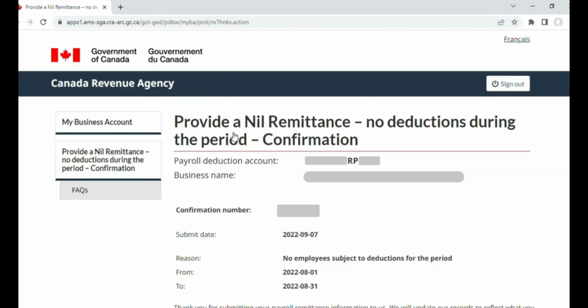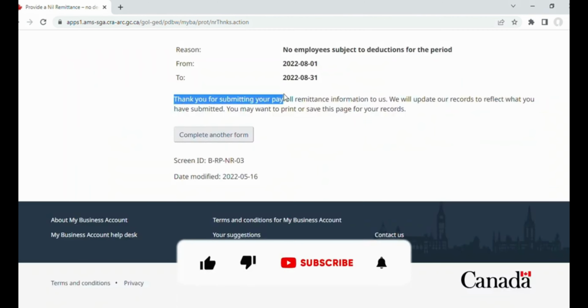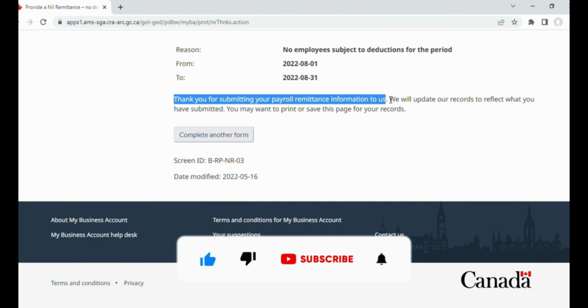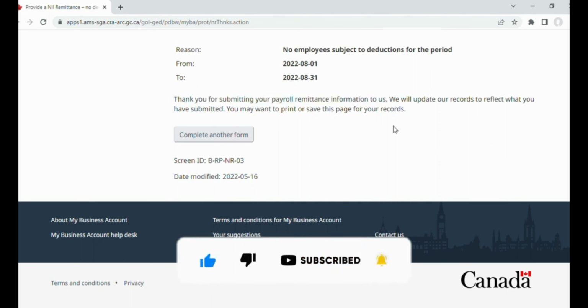Once the submission is done, I get a confirmation number, what date I have submitted, the reason, from and to, all those things I can see. And let me come down. Thank you for submitting your payroll remittance information to us. So that's it. That's how simple it is to file a nil report.